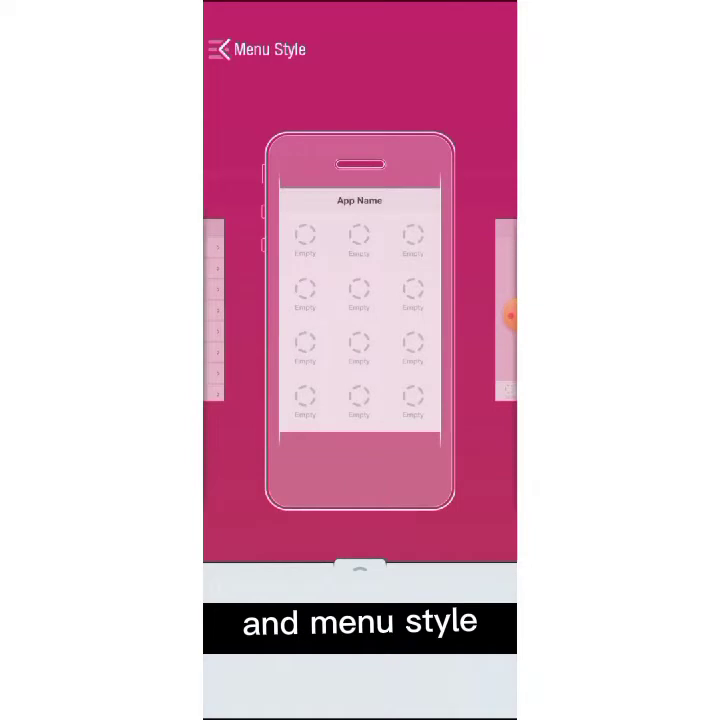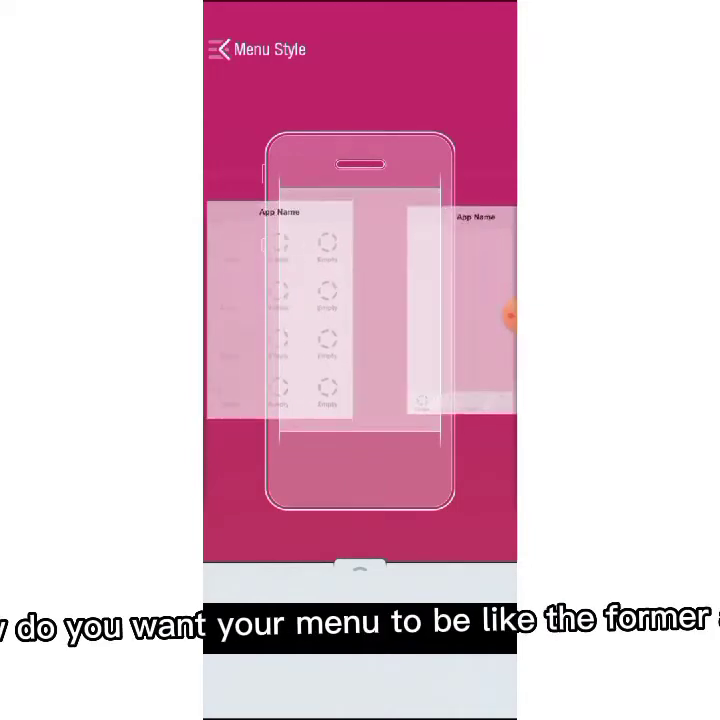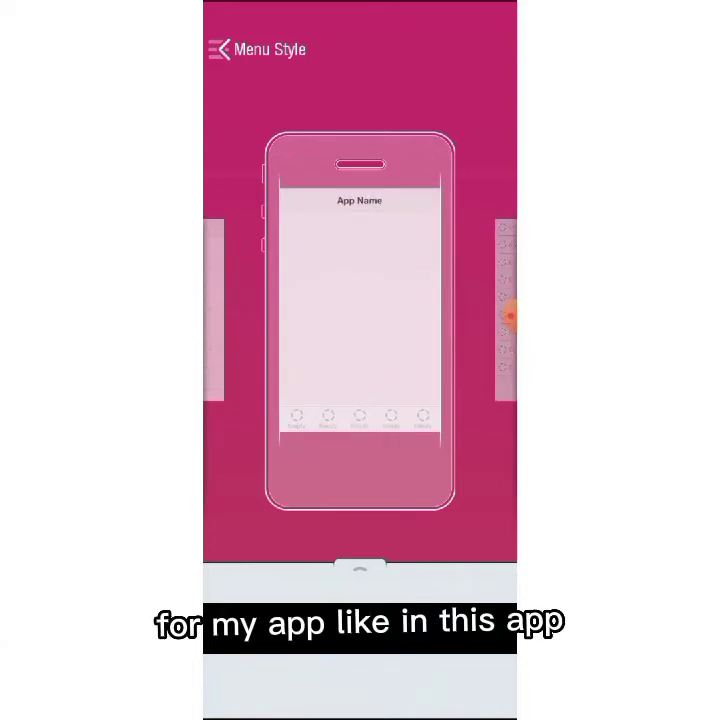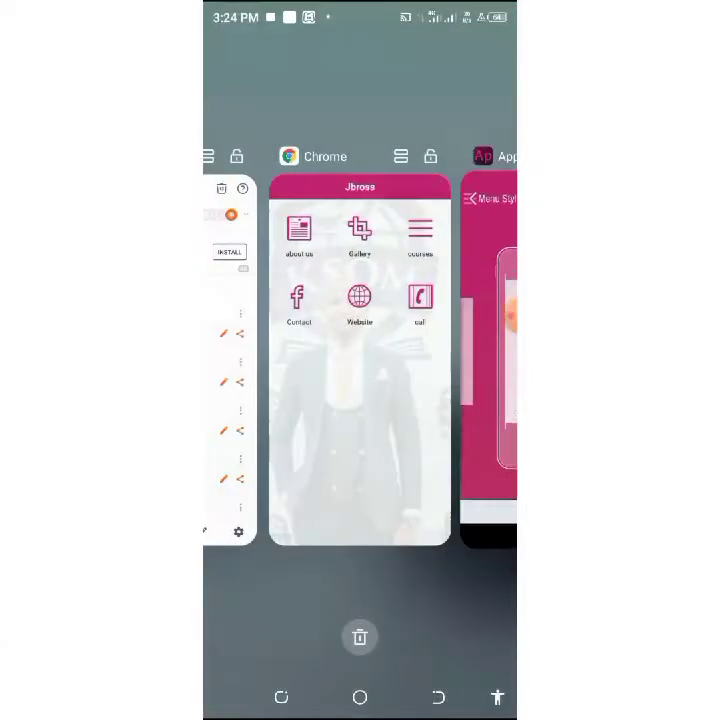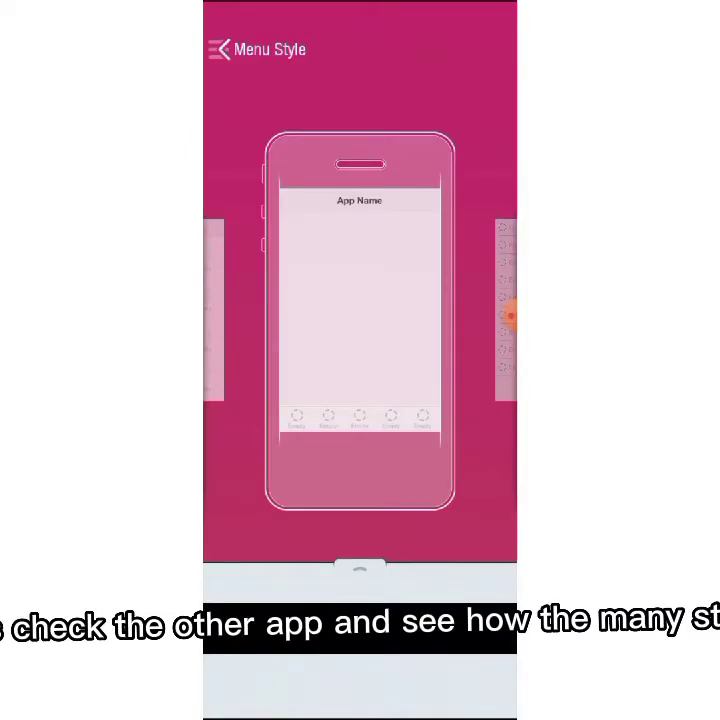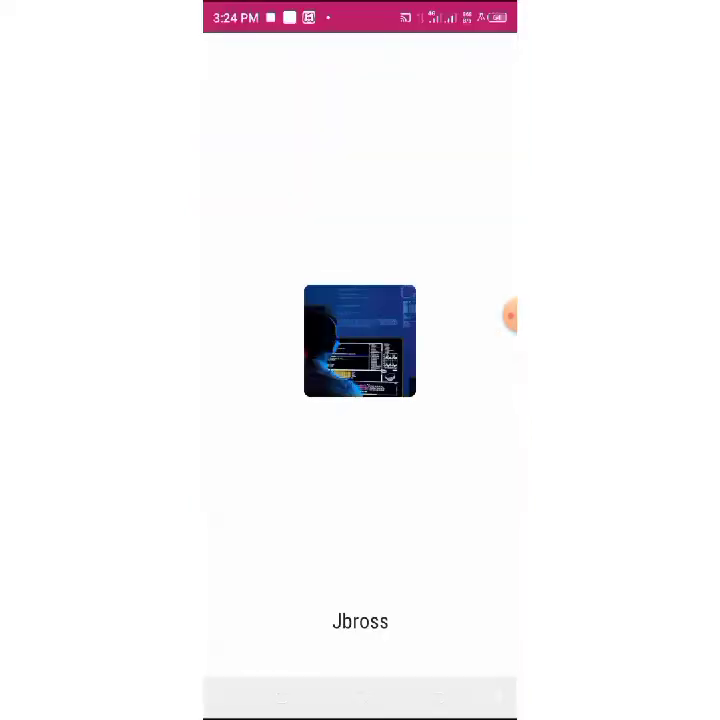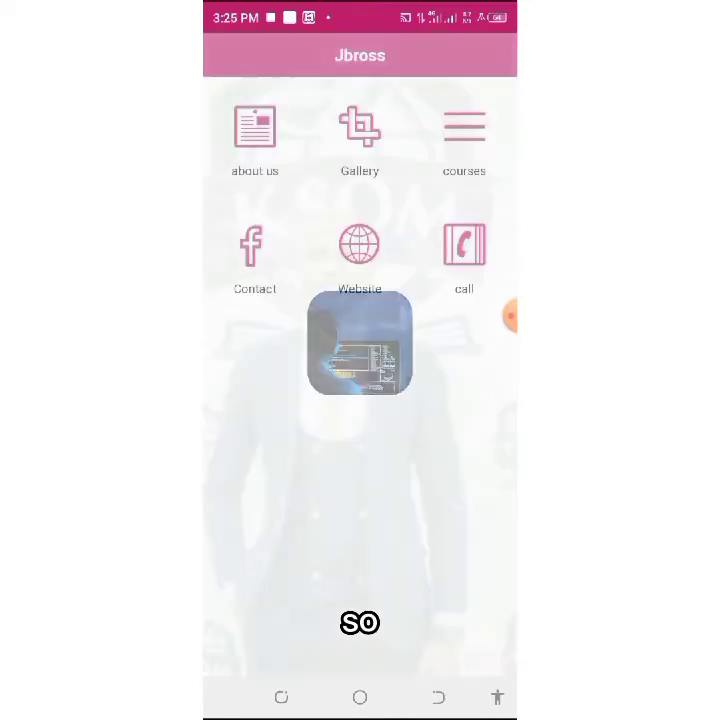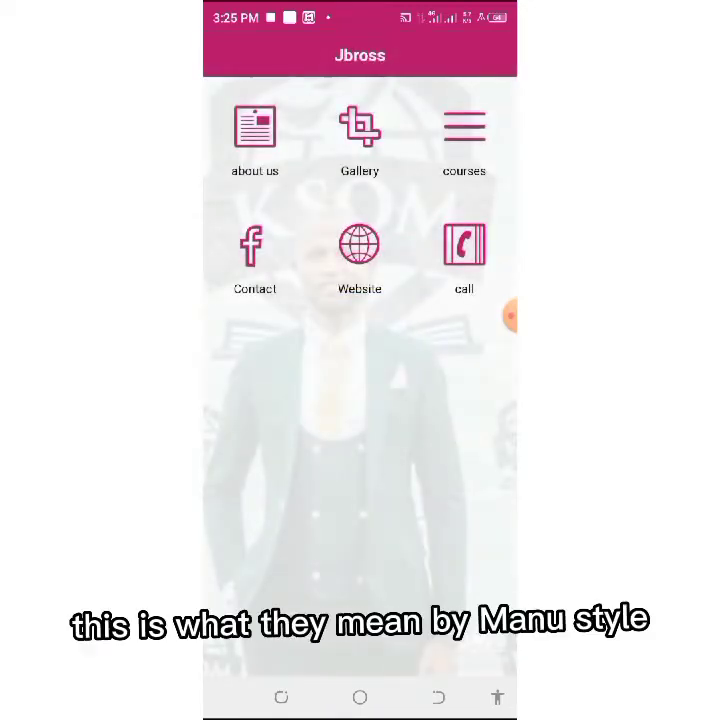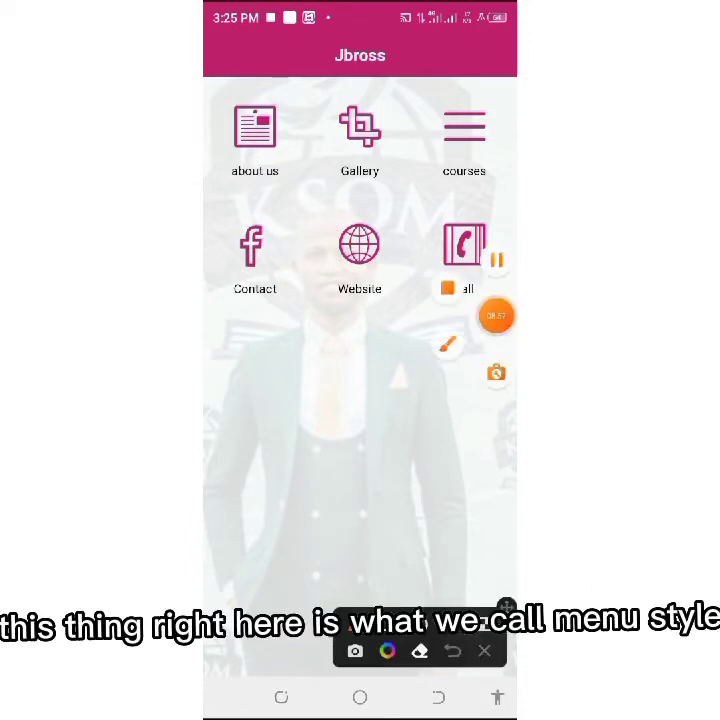Then menu style. How do you want your menu to be? Like the former app. Whoa, I just took it out. Let's check the other app and see how the menu style was. So here, this was the menu style. These things right here, this is what we call menu style.